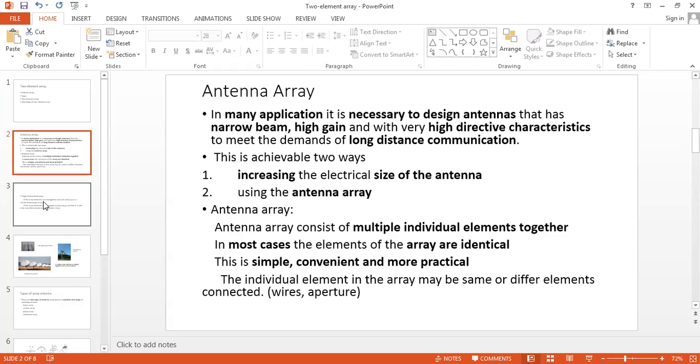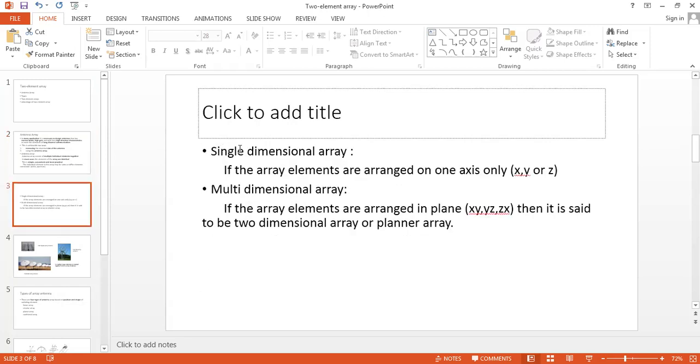Okay, here there can be a single dimensional array or a multi-dimensional array. If the array elements are arranged on only one axis, for example only on the x-axis or only on the y-axis, then it is called a single dimension array. Else, if the array elements are arranged on a plane, for example the xy plane or yz plane, then it is called a two-dimensional array, as I told you.